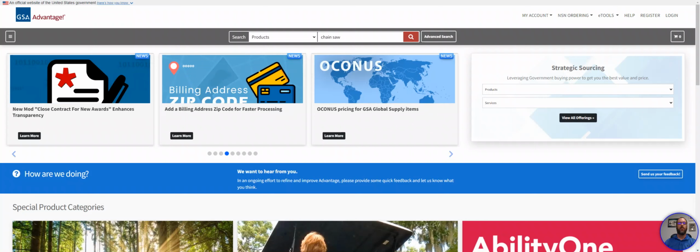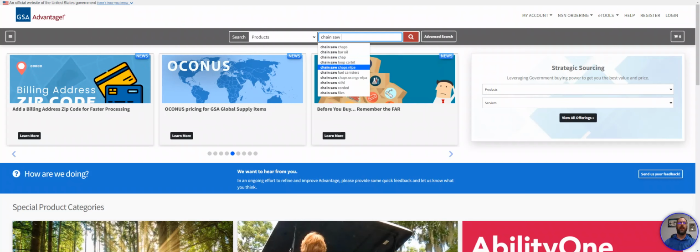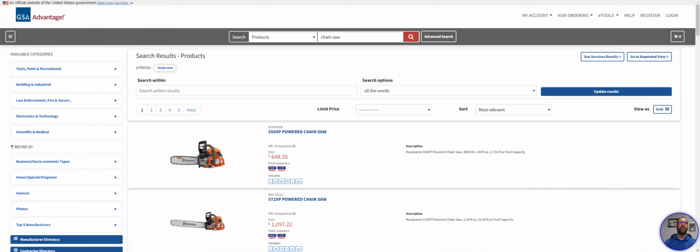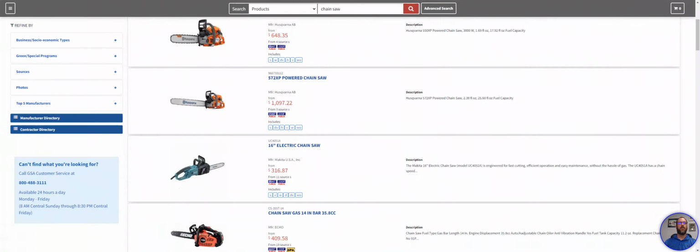So for today's example, we're going to be looking for a chainsaw. So I typed in chainsaw under the product section, and the one thing we will notice, we see a few different options that GSA has filled out for us on here, but for today we're just going to click the little search button and say, I just need a chainsaw. So we have different results here. We have up to 20 different pages, roughly 25 items per page, and we'll see all the different options that we have here.